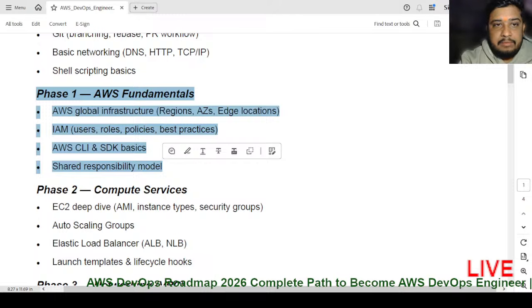See what exactly IAM is: users, roles, policies, and best practices. People also ask in an interview what the difference is between roles and policies in AWS. So I will cover the interview question as well. Don't worry if you don't know the difference between roles and policies, and what your best practices should be. We will cover the entire concept from day one. So today is for the roadmap, and you need to understand what we will cover in the entire AWS DevOps roadmap.